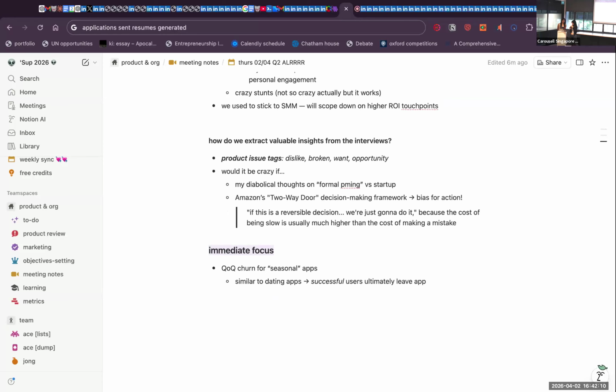Then we extracted insights using different product issue tags. I think this is really important. My gripe with my work at the other organization is that we do not talk to users enough, and we kind of build in the dark. Product managers have this really stuck vision of what they want the product to be. So I really like talking to users and making very quick decisions.